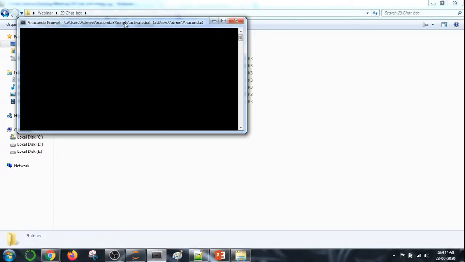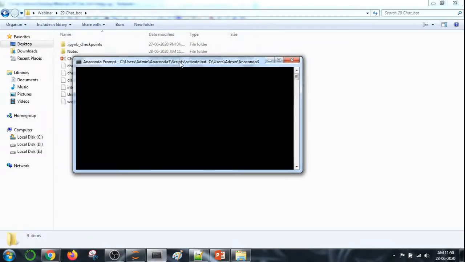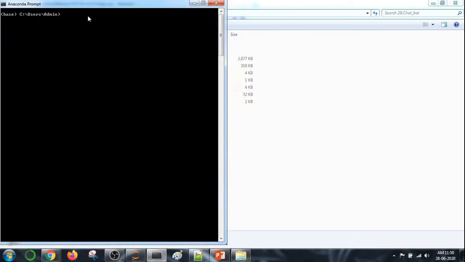For that purpose I am using an Anaconda prompt. I opened an Anaconda prompt. Before using it, I need to change my environment, because Keras is installed in my new environment only. So I am going to activate my new environment. For that I am using activate new. This is my new environment, with Keras and TensorFlow installed. So I am not using the base root, I am using the new environment.